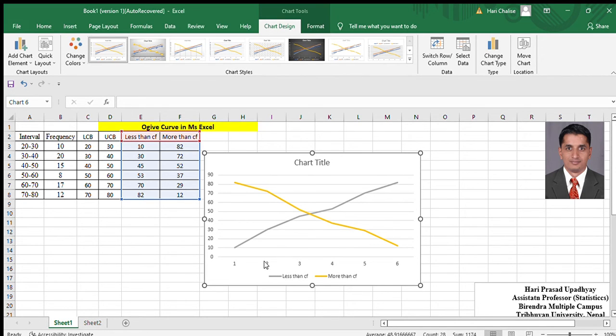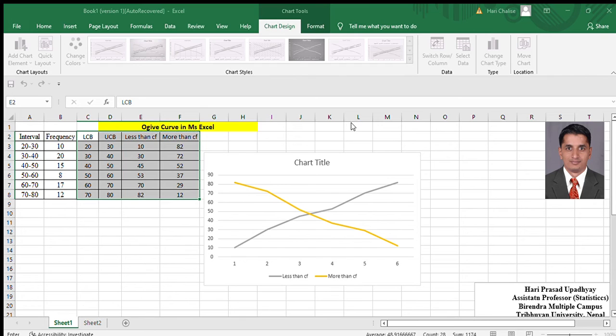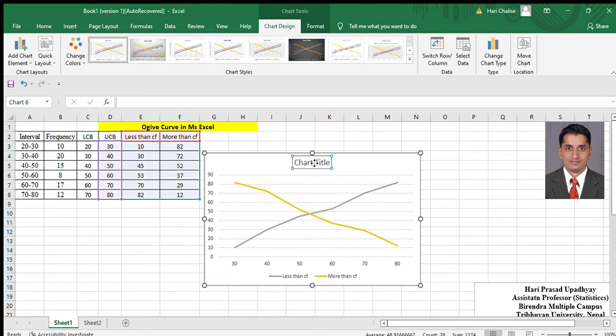For this, right click and go to Select Data, then go to Edit, then select this UCB value. Then write down the name. The name of this figure is Ogive curve. And using the Ogive curve you can easily find the median.